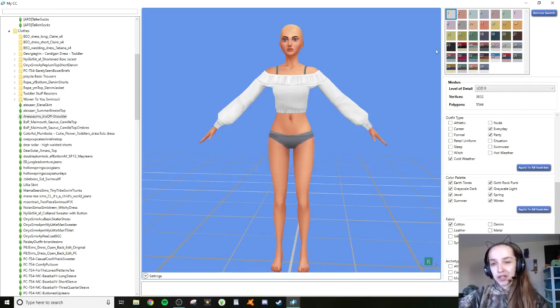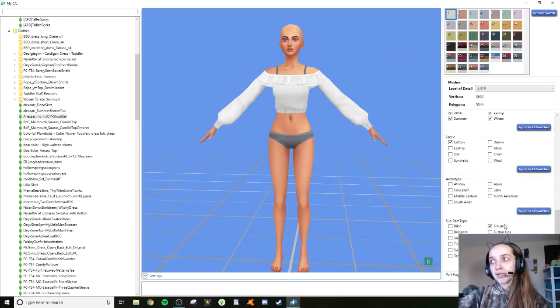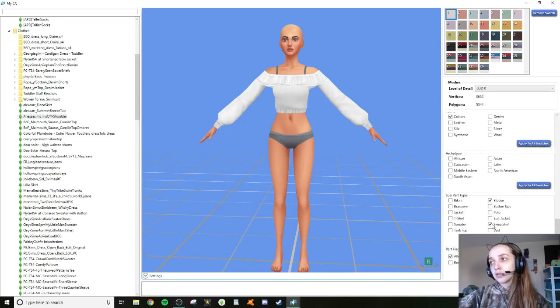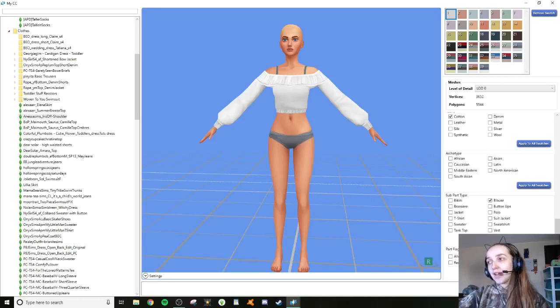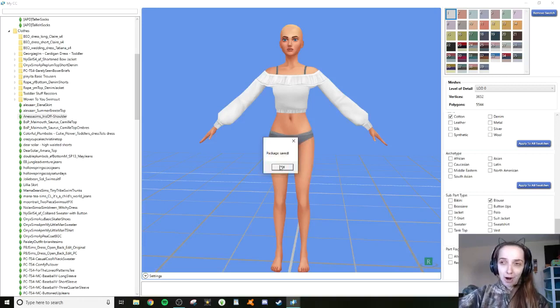So then the whole shirt will be put under those categories or taken out from those categories. And this was marked as a sweatshirt as well, so I'm just going to take that off because that's definitely not. Apply to all swatches. Yes. And then I'm going to disallow for random and apply to all swatches, and then save it just to make sure that everything went properly.